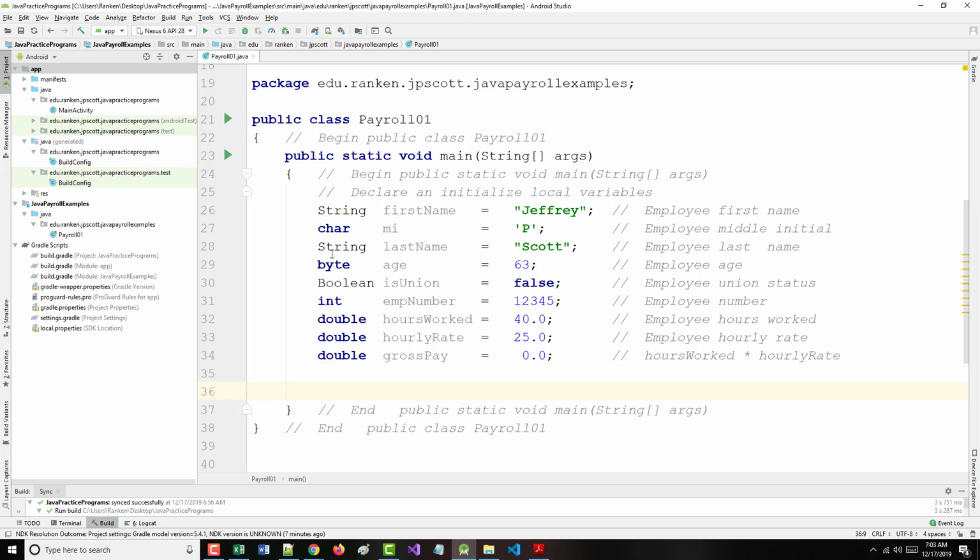So we have 1, 2, 3, 4, 5, 6, 7, 8, 9. The first name, the last name are both strings, so they must be delimited by double quotes. The middle initial is a char, so it must be delimited by single quotes. The age is a byte, which is a very, very small integer. No quotes. The employee number also, this technically could have been a string. Probably should have been a string. In fact, let's make it a string.